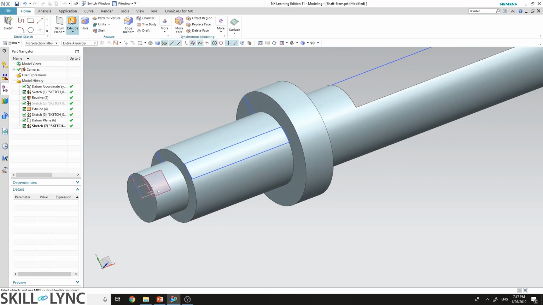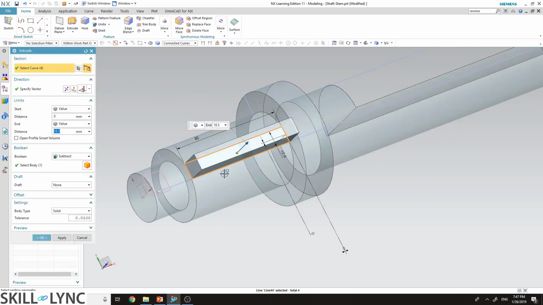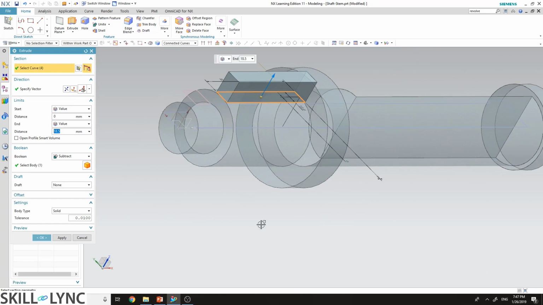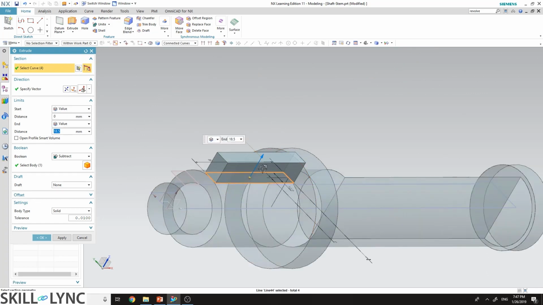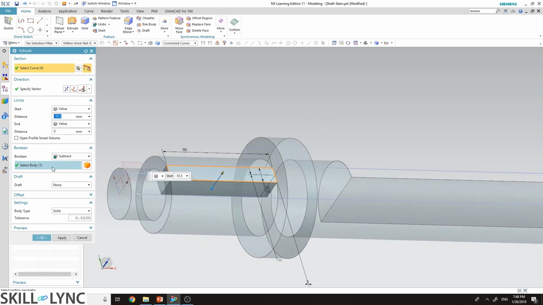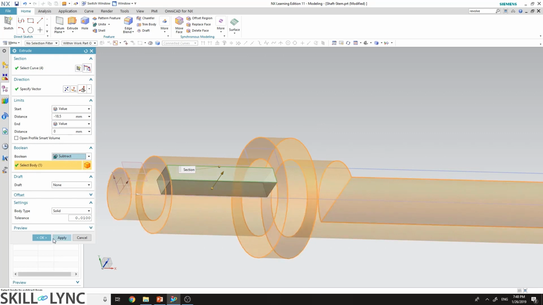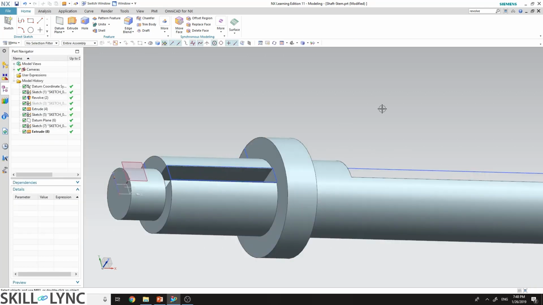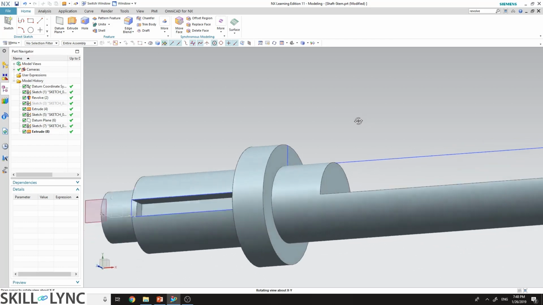Select the extrude button over here and select our rectangle. Now I don't want the rectangle to be going up, I want it to go down. So this distance 18.5 should be 0 and the start distance should be minus 18.5. So it will go down. Make sure that the boolean is subtract, select body to be the whole body and hit OK. In this way, you have created the second recess.